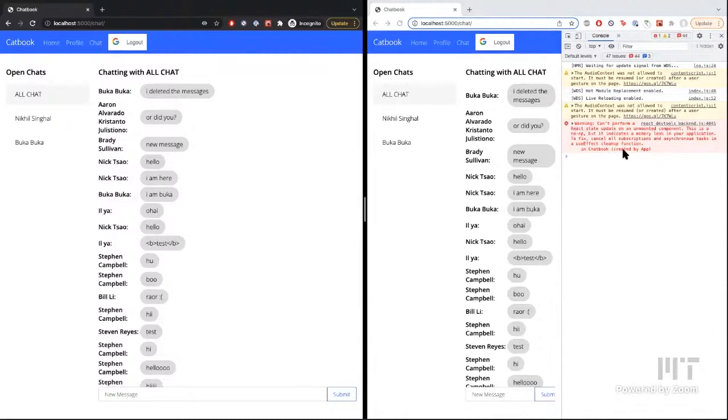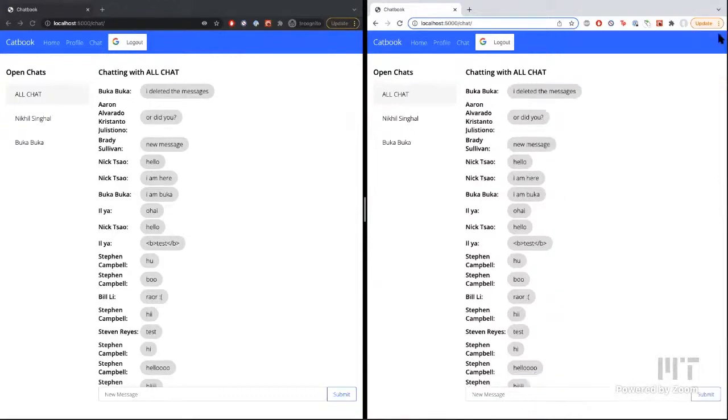You don't have to freak out about this if you see it in your own code. But it's saying warning: can't perform a React state update on an unmounted component. It's because the original Chatbook, the first time we had the page open, its socket.on is still active, but it's trying to update something that doesn't exist anymore. And so React complains about it.